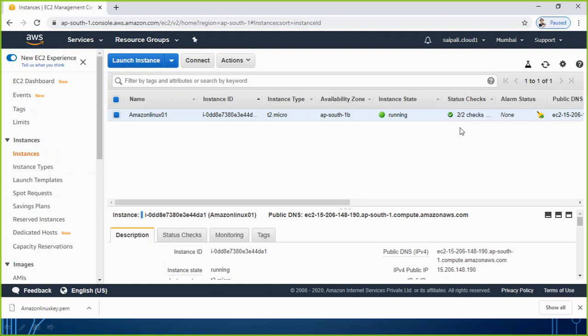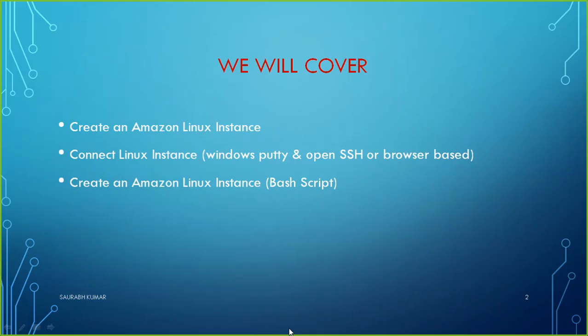Now you can see from here that the status check is 2/2 checked. Everything is okay, meaning that this instance is ready to use. This instance has been created and it is running Linux, Amazon Linux. Next, we are moving to the next practical: connect to a Linux instance.